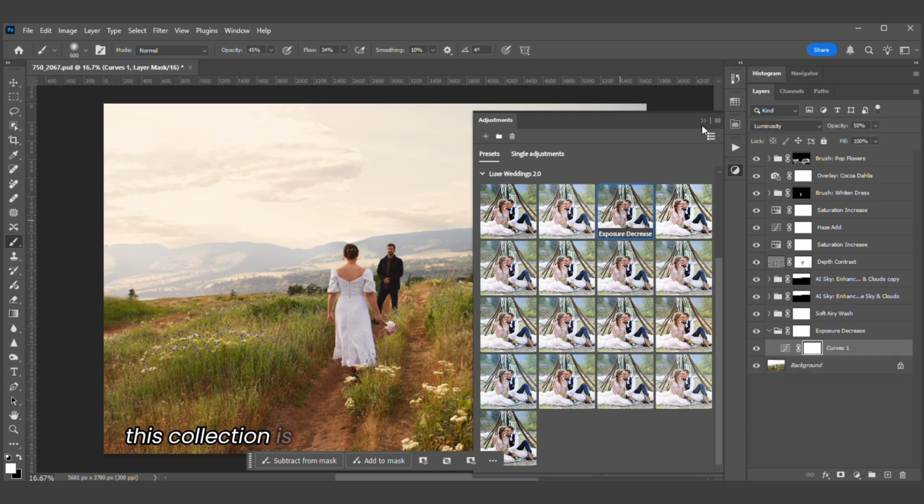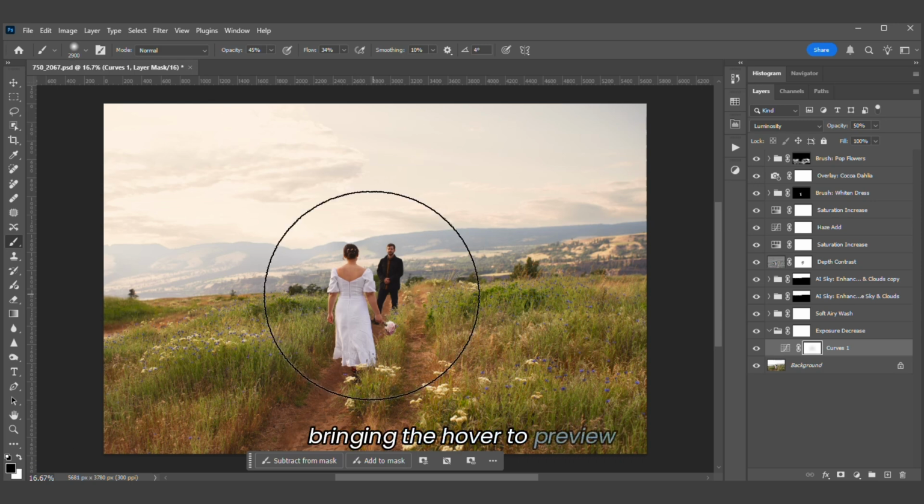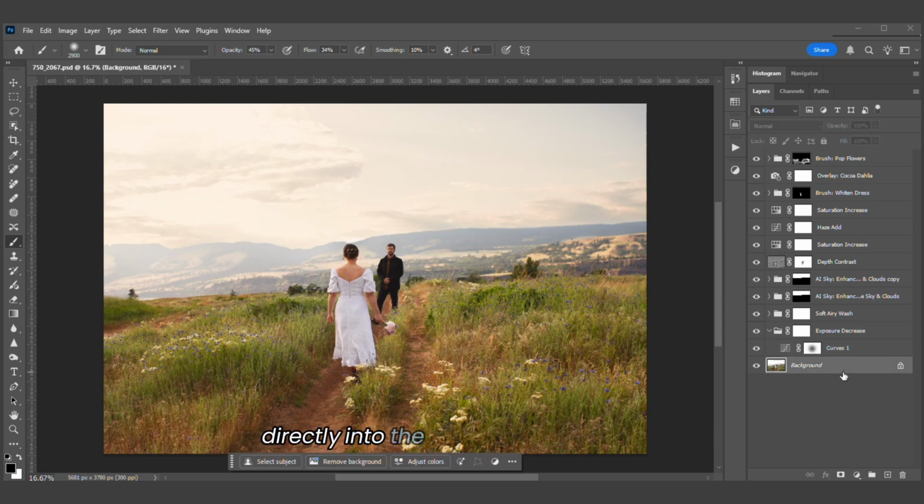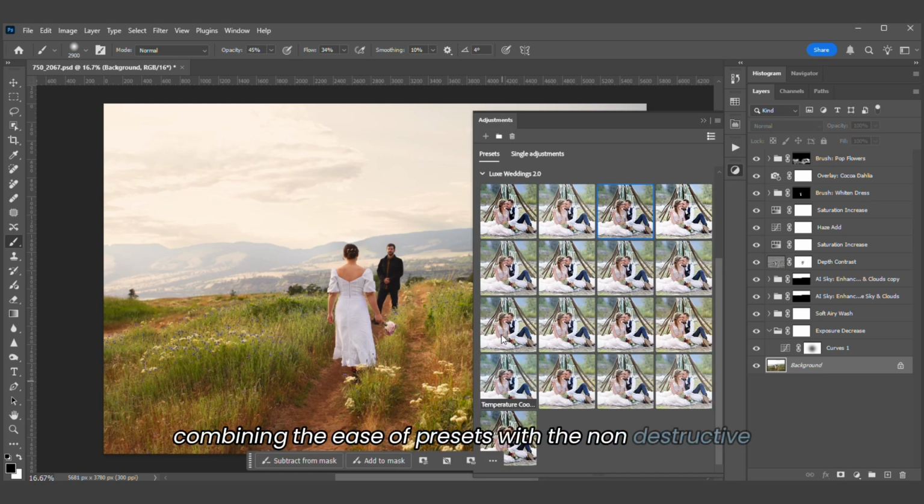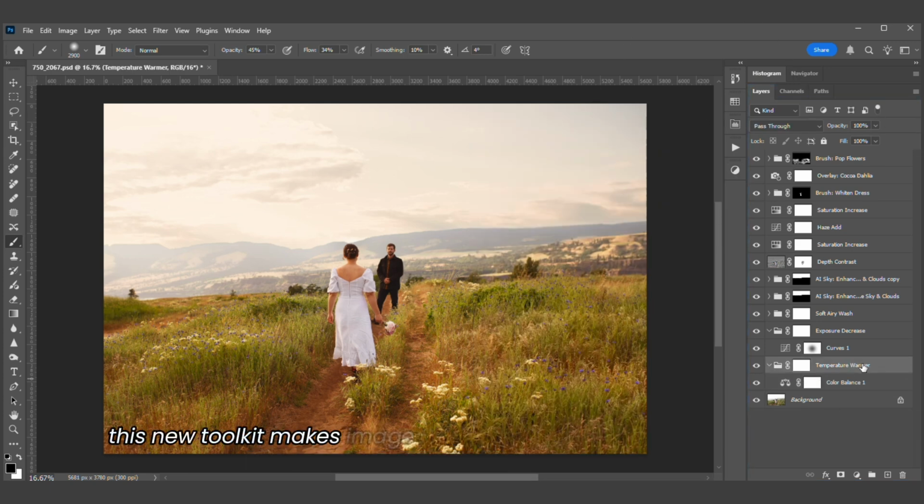This collection is the first to include our signature workflow toolkit in the form of adjustment presets, bringing the hover-to-preview, click-to-apply experience of Lightroom and Camera Raw directly into the Photoshop workspace, combining the ease of presets with the non-destructive, easy-adjust application of actions. This new toolkit makes image prep and small tweaks a total dream.